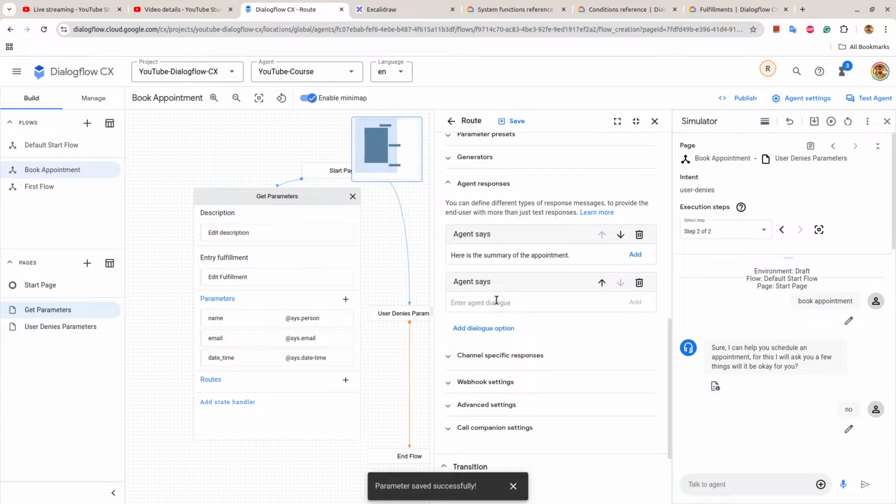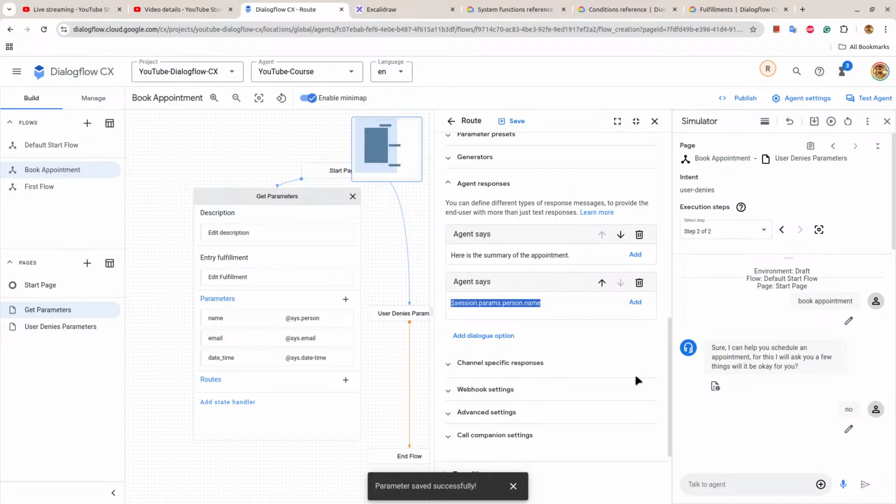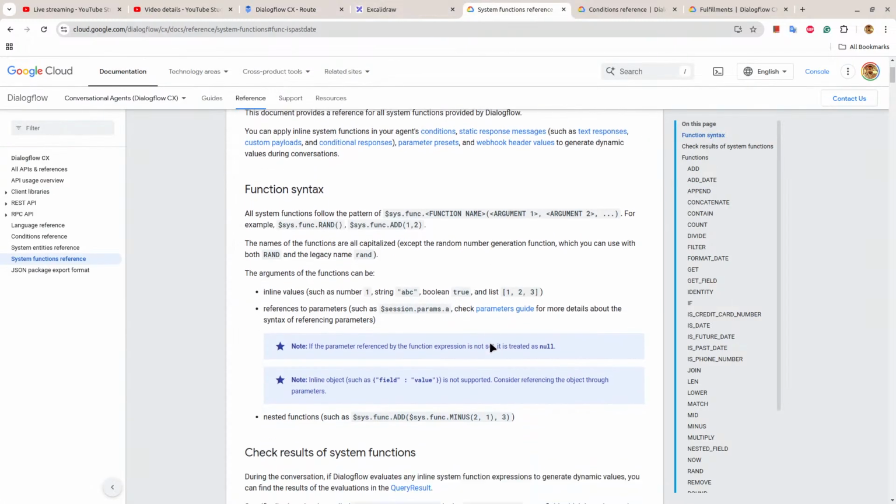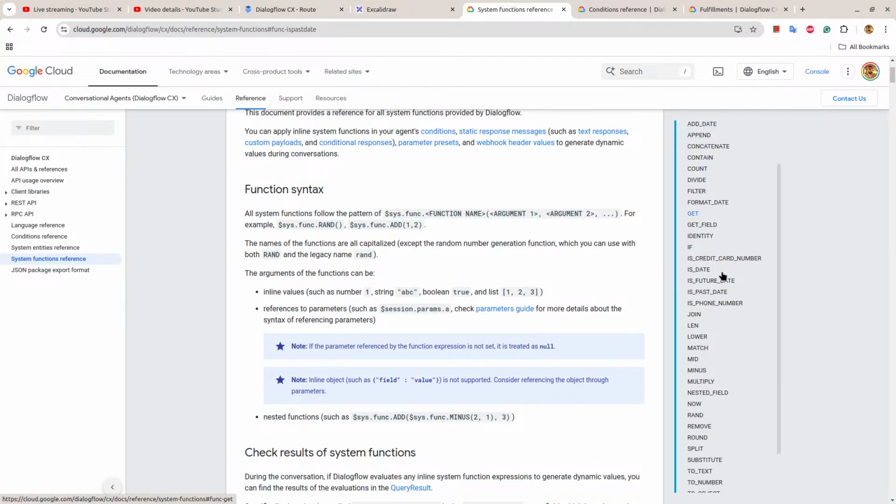Okay, the summary will be $session.params.person.name. Okay, then the same thing, not person but email, and I'll show you how to format the date. Format date. Yeah, format date is there.